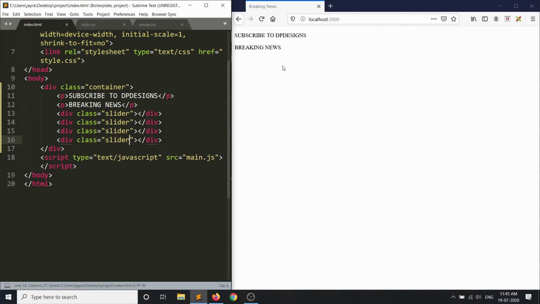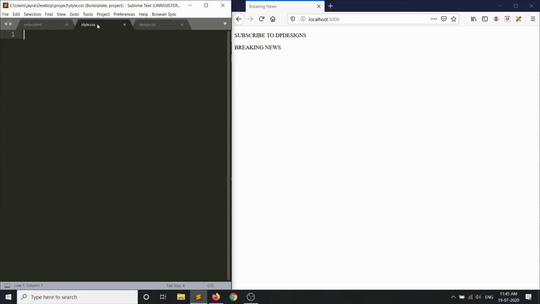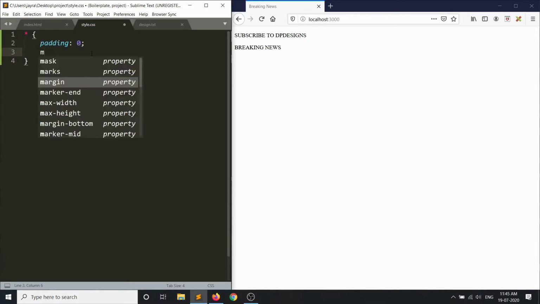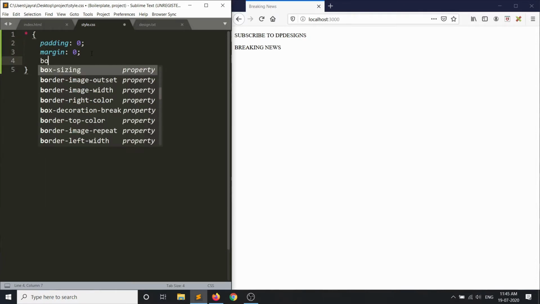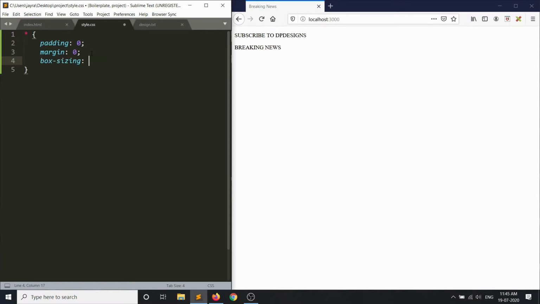And in the live server you can see we have 2 p tags. So that's all we need from index.html. Let's go ahead to style.css for styling. We'll do some basic styling first. So let's make our padding 0, margin 0 and box sizing as border box.